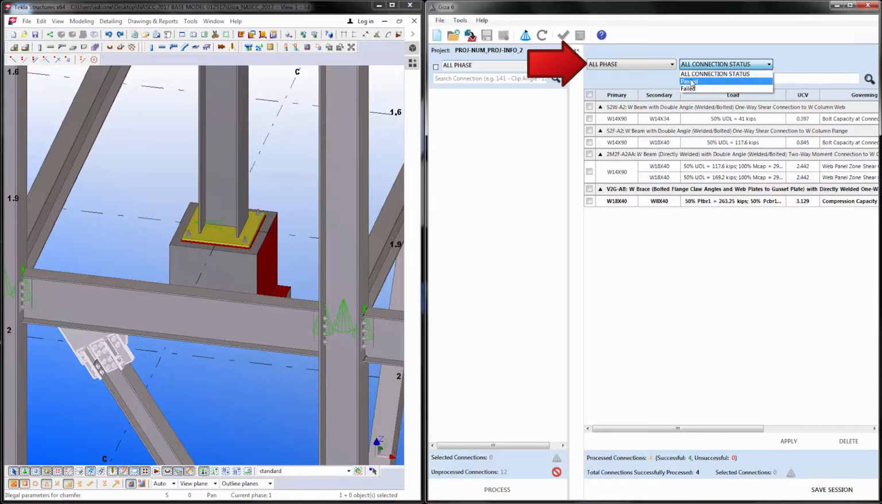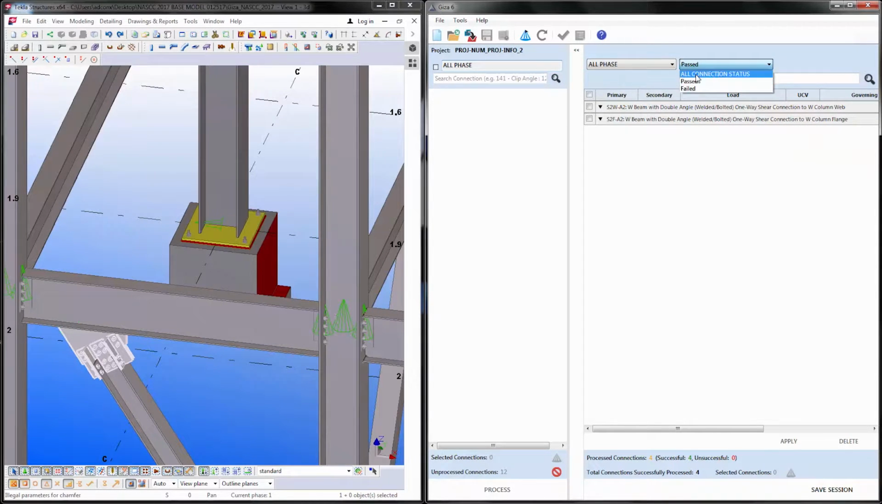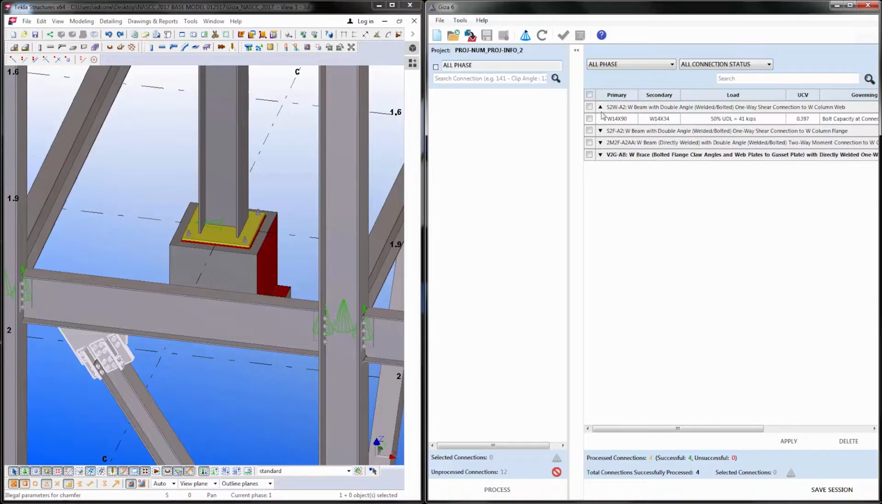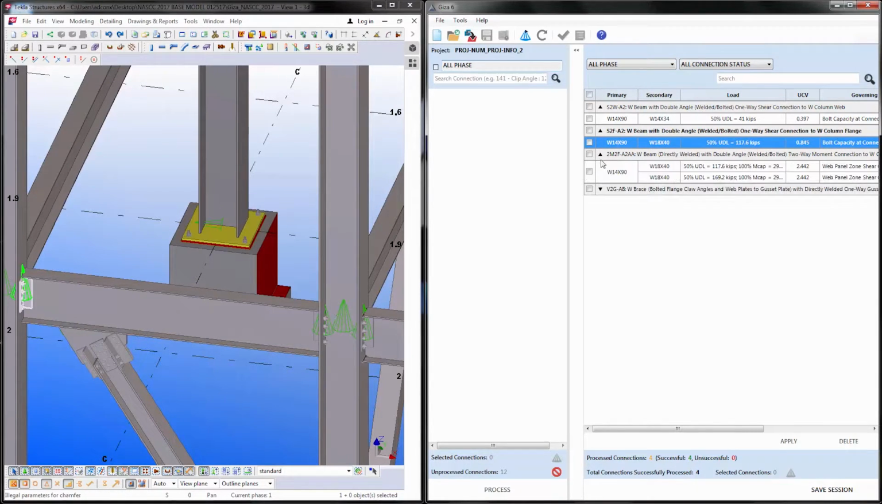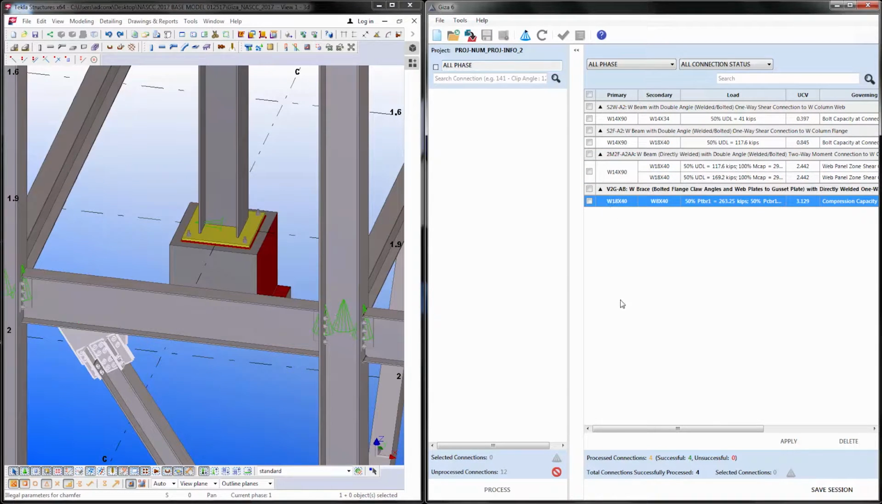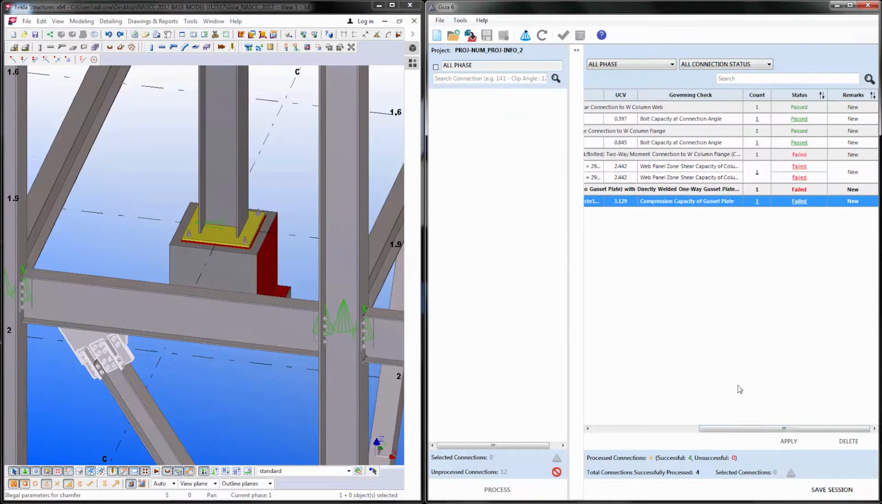You can even sort the connections by phase. When a connection is clicked in Giza, the corresponding component will automatically be highlighted in Tekla. To see detailed information on a single connection, click the section of the connection under the Count column.